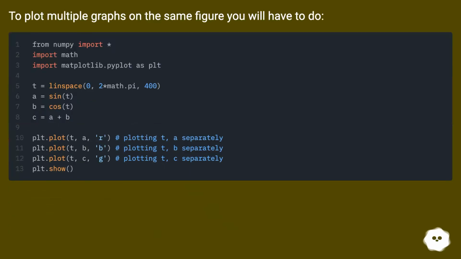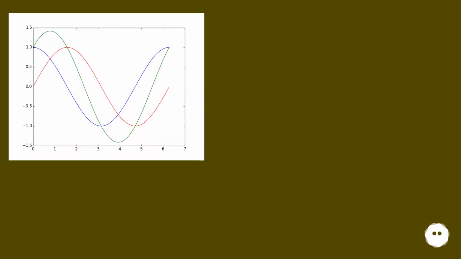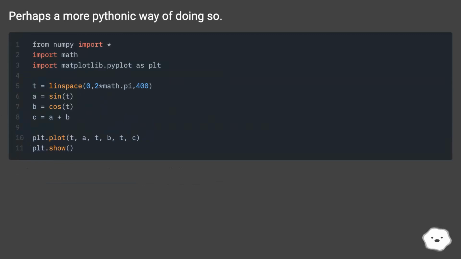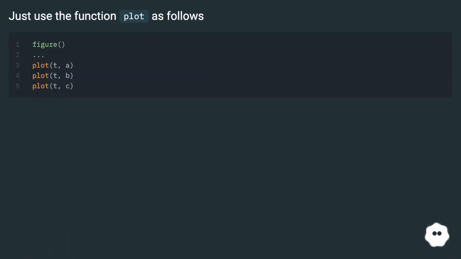To plot multiple graphs on the same figure, you will have to do perhaps a more Pythonic way of doing so. Just use the function plot as follows.